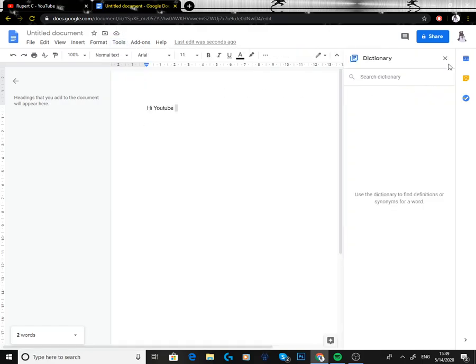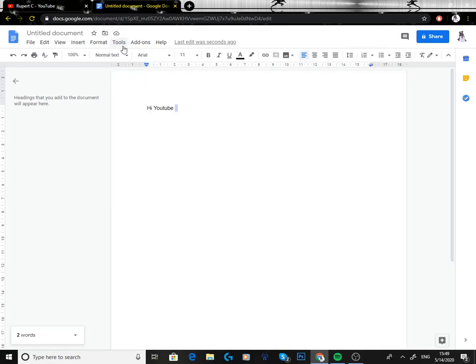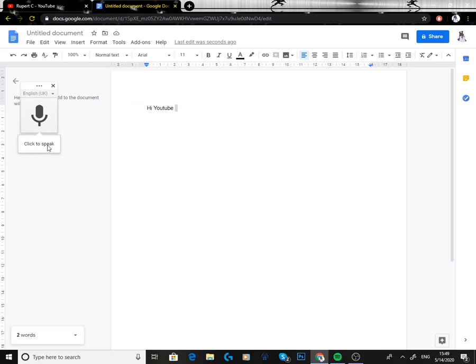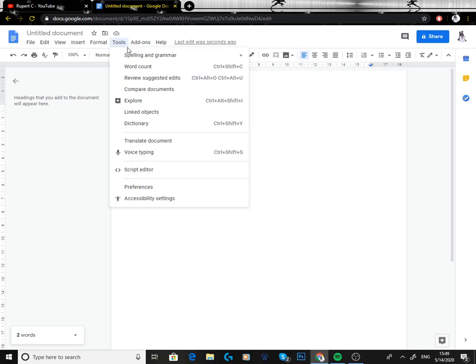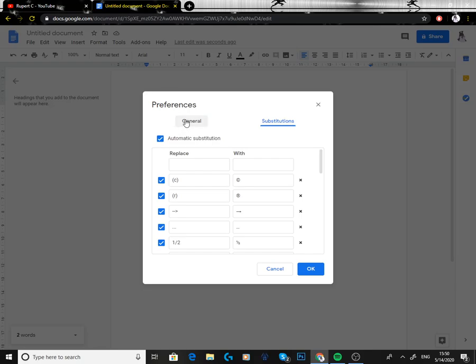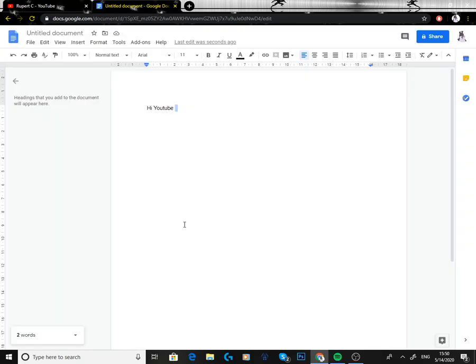It has a dictionary, it has an explore tab for more information, and you got a voice typing tool, I guess if you want to, you click the speak here, and if you're talking it out, you can do that. Preferences, just about automatically detect links, and this is just all the writing preferences. So click OK, and you can just change that.